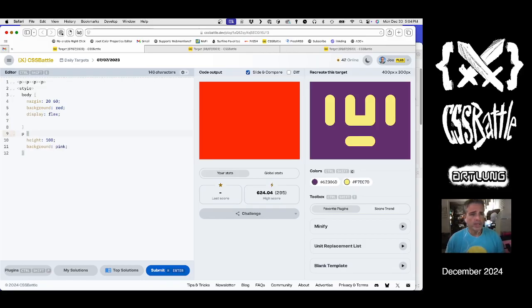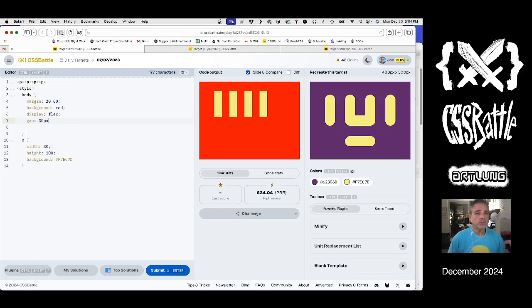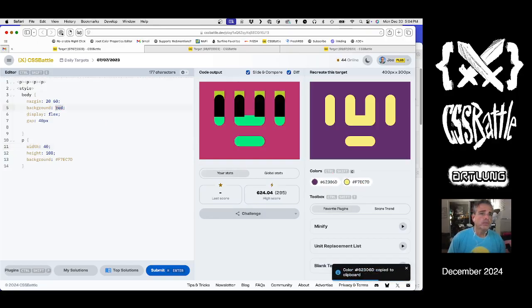And I think we're going to need a width on those. And we're going to need a gap, and we're going to need to change the color. Gap of 30 pixels, say 30-30. I think it's probably 40-40, huh? 40 and 40. I could be right. And we're going to need to make that background color correct.